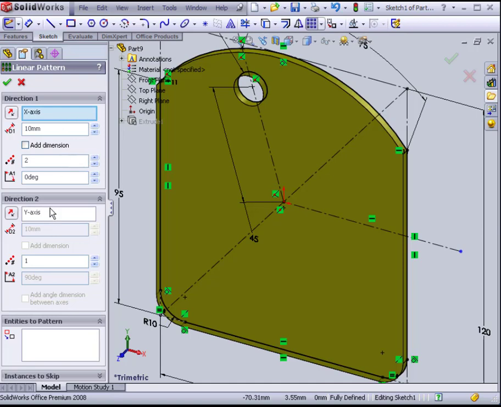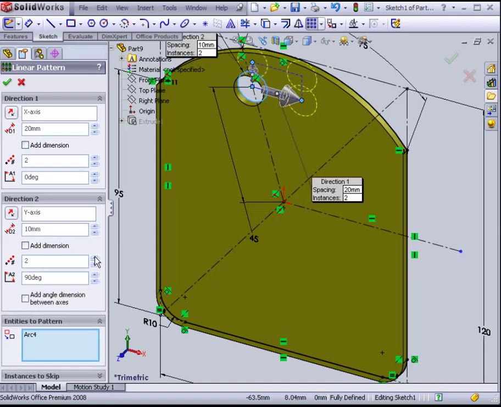The X and Y axes are already pre-selected in our direction control areas. Under Entities to Pattern, I'll select this circle. Distance, let's enter a value of 20 millimeters, tab. And for direction 2, let's make it 2 instances.